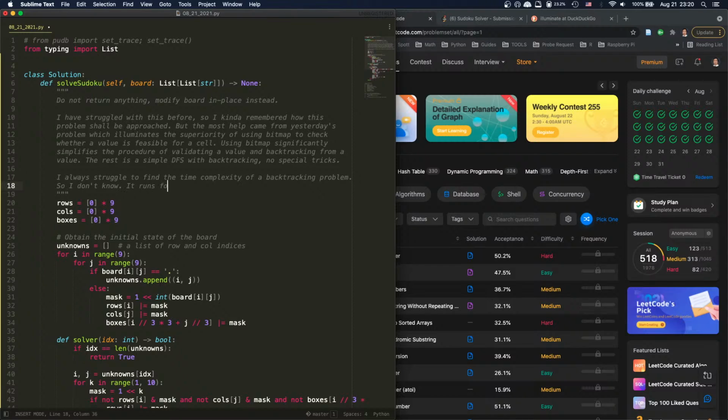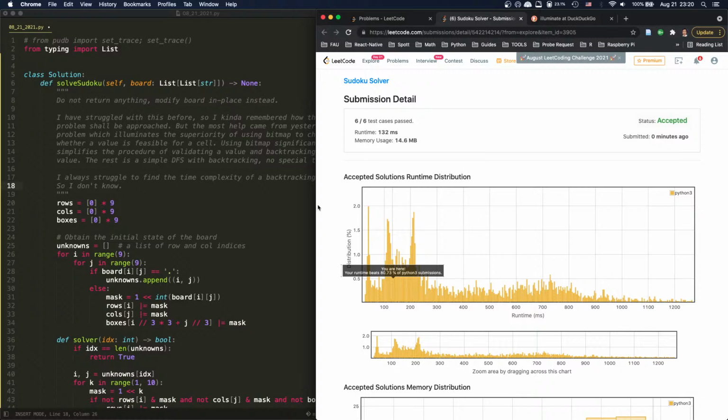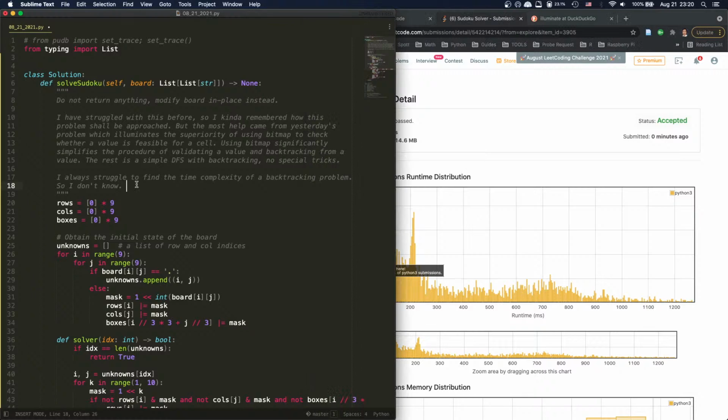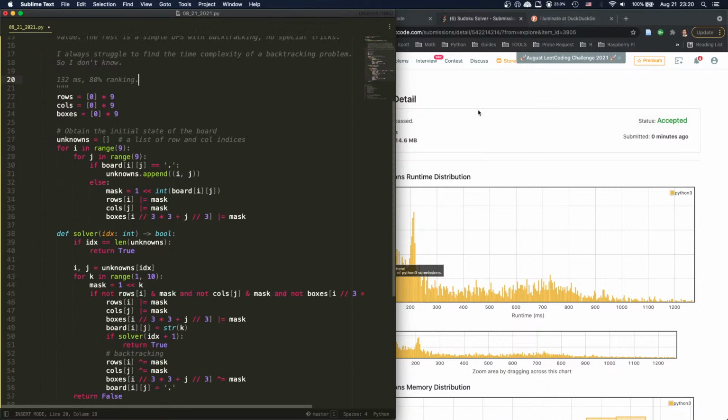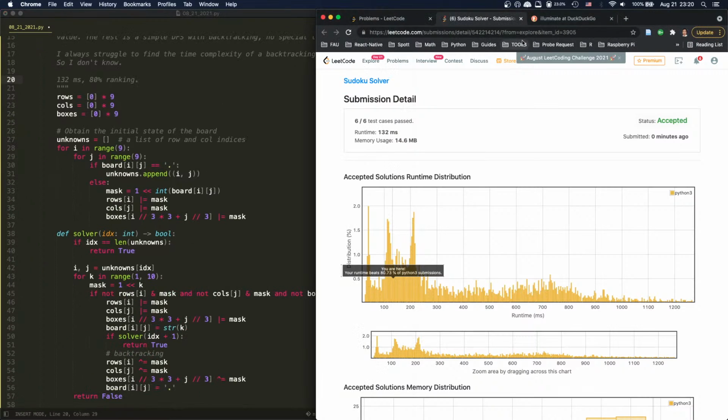It runs. The runtime is 132 milliseconds, or it got an 80% ranking. Yeah, I mean, this solution is very straightforward, so I actually like it.